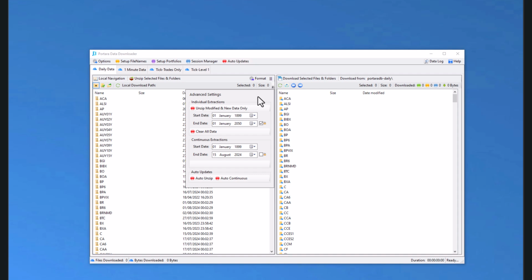Then the next thing it will do is look to see whether any of these auto update buttons are selected. So if you've got the auto unzip selected, you can see where it's changed green here, that means at the end of the download process it's going to say, hey look, the auto unzip on for the daily data is selected, so it's going to then auto unzip all the data in your download folder and place that into the unzip folder for your individual extractions.